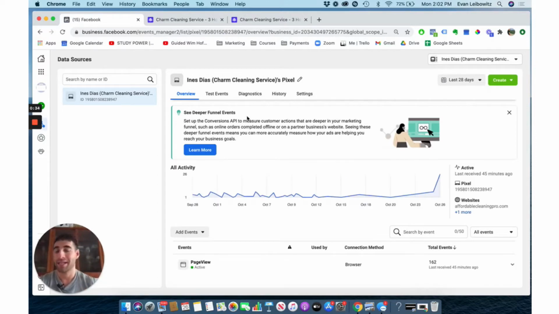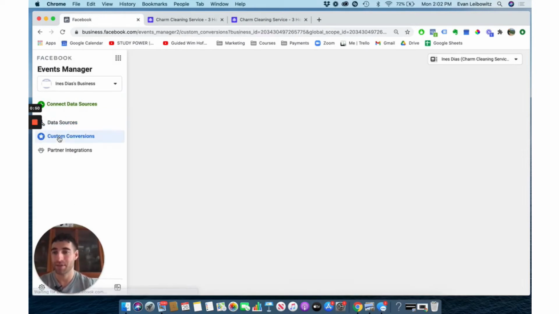And the landing page is, again, what you're sending traffic to. The thank you page is after someone opts into the form, they get brought to an additional page, which is basically going to register as a lead because they've made it to that page. So now you're going to click Custom Conversions.